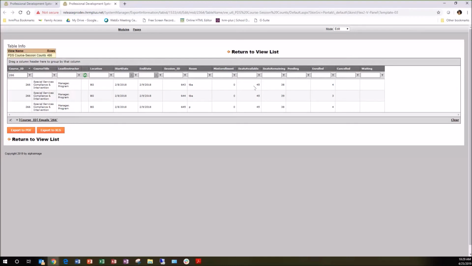So if we take 45 and we subtract 4, that leaves us with 41. So that tells me we need to adjust our seats remaining because it's not correct. And same with 45 minus 3 would be, sorry, I can't talk and think here, would be 42. So we just need to adjust those. So that'd be 41 and 42.